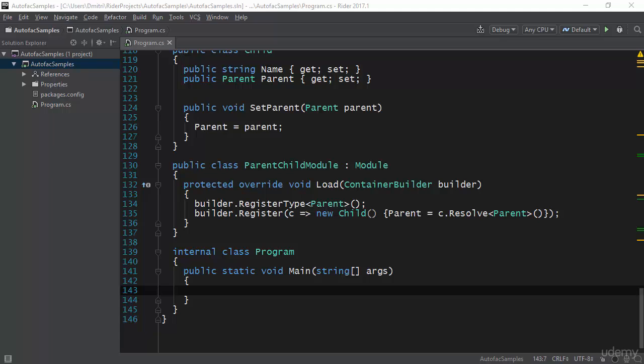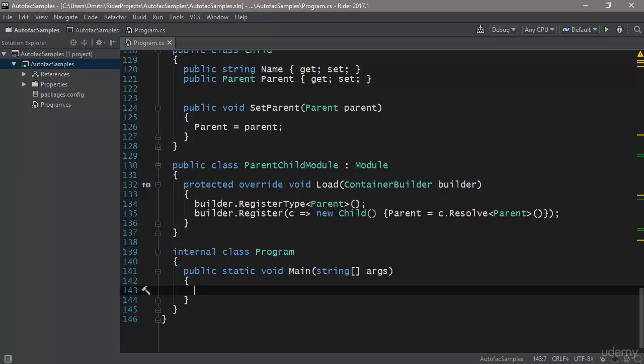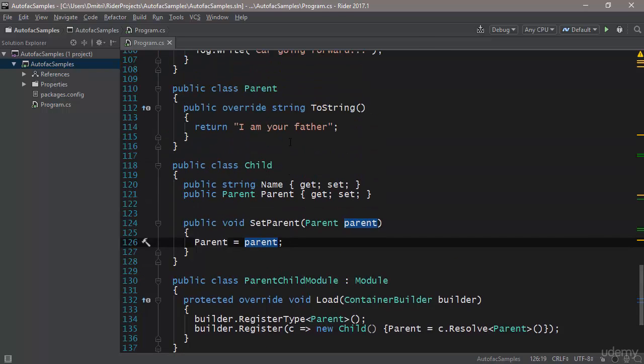The notion of lifetime events is very simple. Basically, you are able to listen to certain events happening on the lifetime of components, and you can react to them somehow. So we're going to use this parent and child setup that we had previously. Let me just remind you what it was.